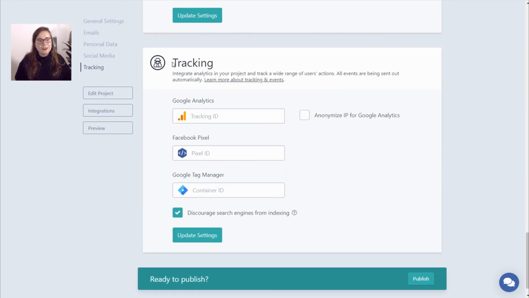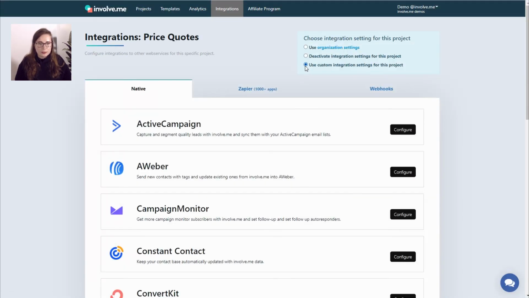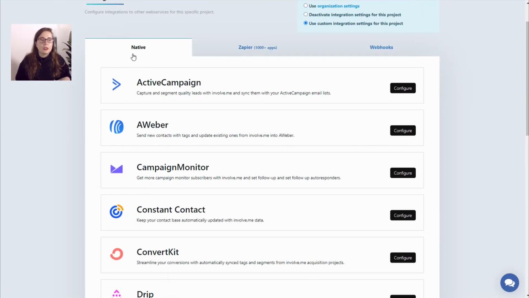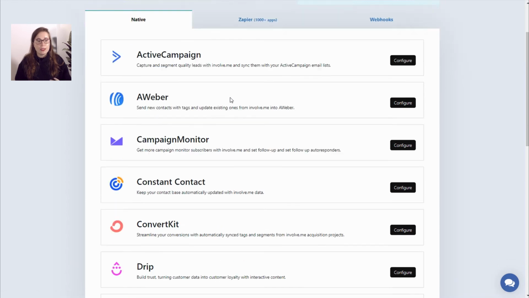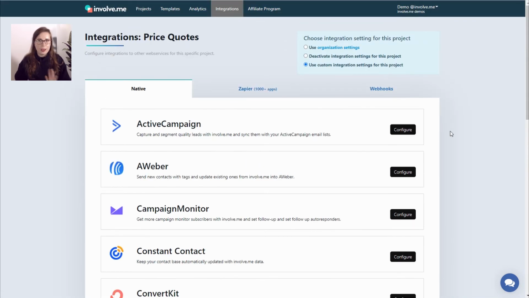Now, tracking, you can add your Google Analytics tracking ID, your Facebook Pixel, and your Google Tag Manager, so you can integrate this with all your other tools and all your other processes. Speaking of integrations, over here in integrations, if you take custom integration settings for this project, you can see that we have a collection of native integrations. All you need to do is configure them, and that's it.